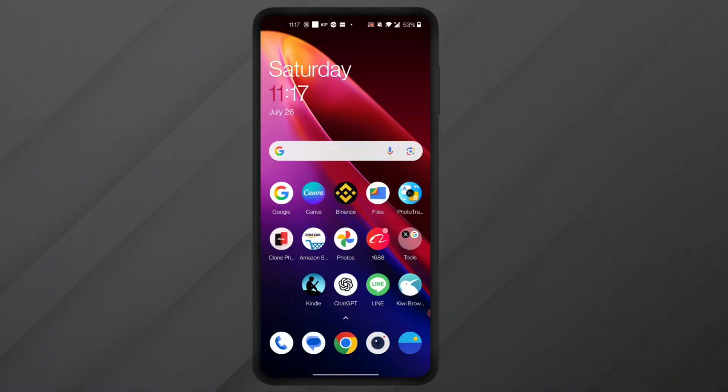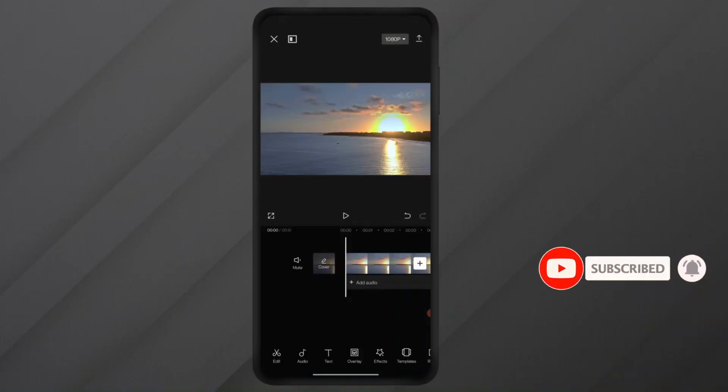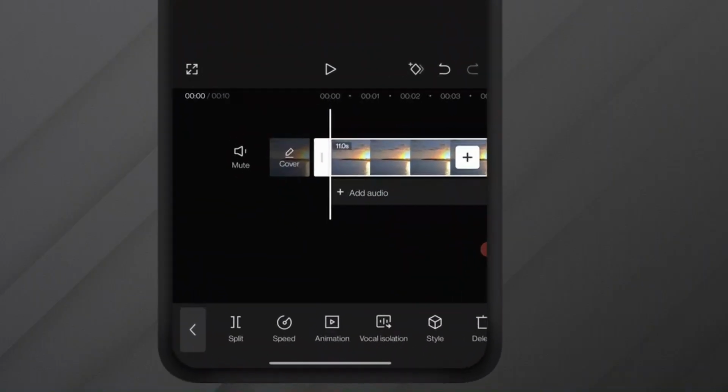Let's jump right in. First, open CapCut on your device. In here, simply click on your video in the timeline. To copy, simply click on the video in the timeline, and after that, at the bottom, scroll to the left. Click on copy in here and it will be copied.